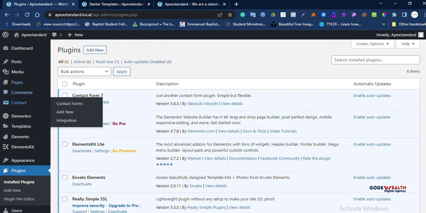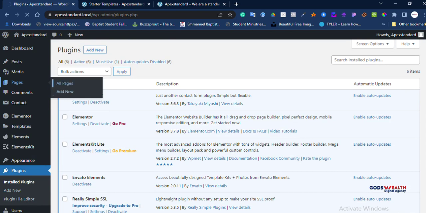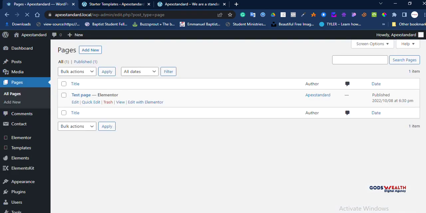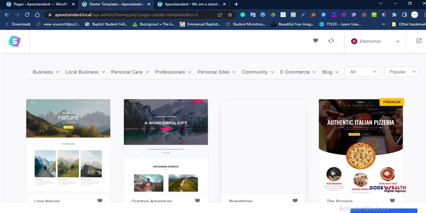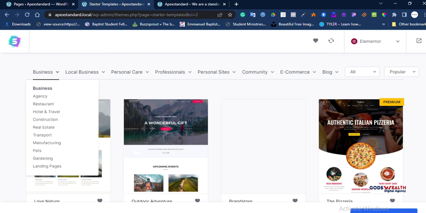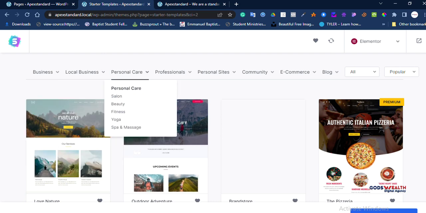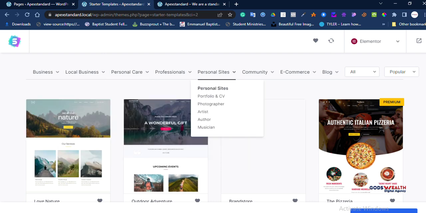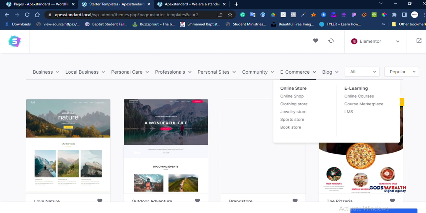And don't forget, we built a page the other time while we were testing, trying to teach ourselves how to use Elementor. And this is how our page looks currently. So let's go through all of the templates that we have. You see the templates have been categorized into different categories. We have business, local business, personal care, professional, personal site, community, e-commerce, blogs.